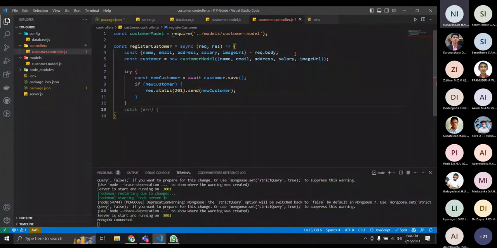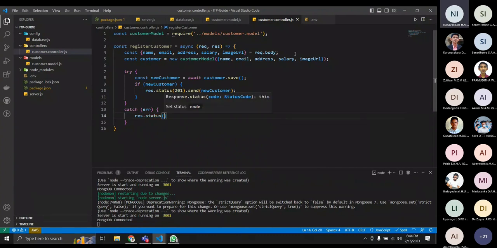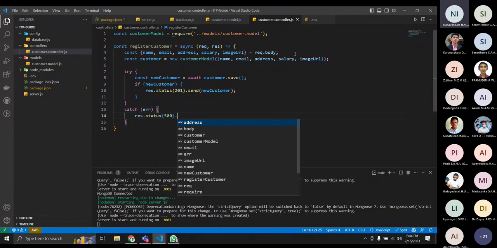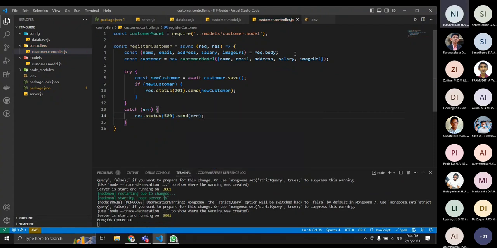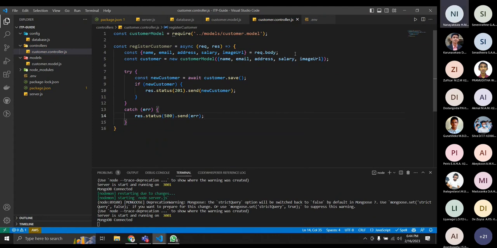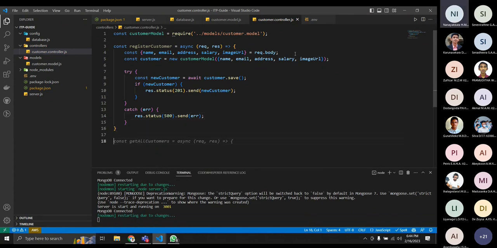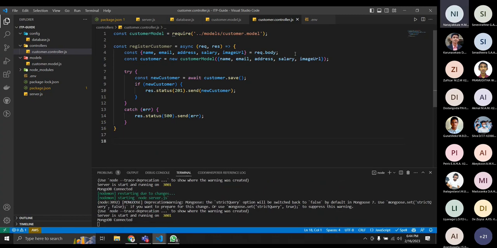If there is any error, we can handle it in our catch block like this. And we can send status code 500 because it's a server error. Then we can send the relevant error. Okay, now we implemented the register customer function. Now we are going to move to the get customer data function.